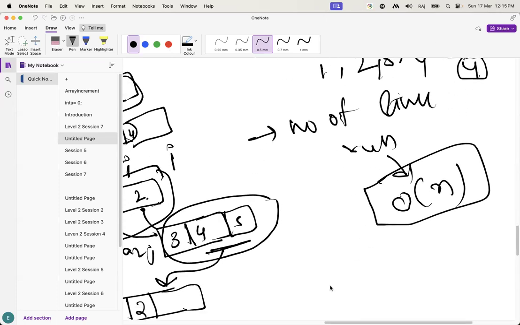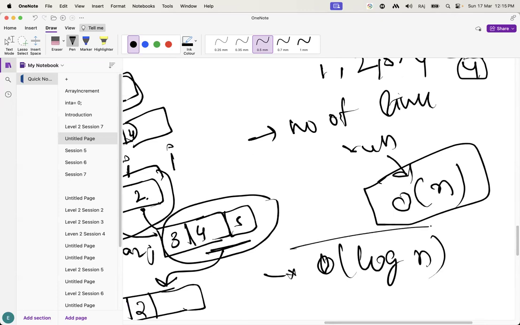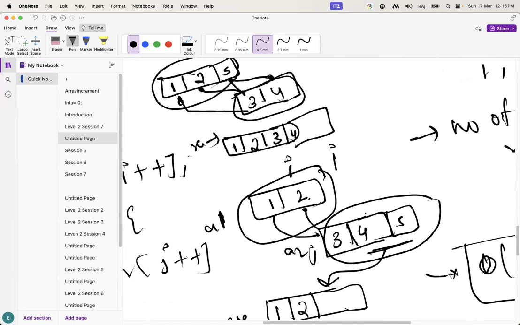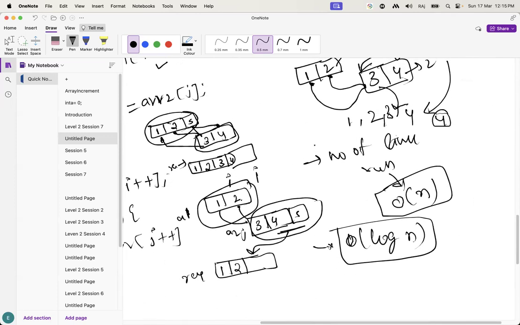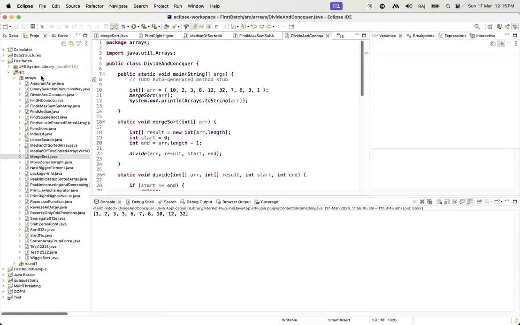Okay. We can do a better approach also. We can do this problem in O of log n time. But I'm not solving this one. I will solve this one later. Okay, as of now, I hope you understand how we have done this the simple way. Okay, let's do the same thing.